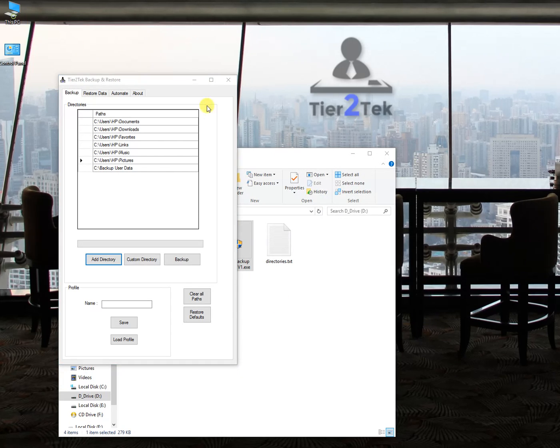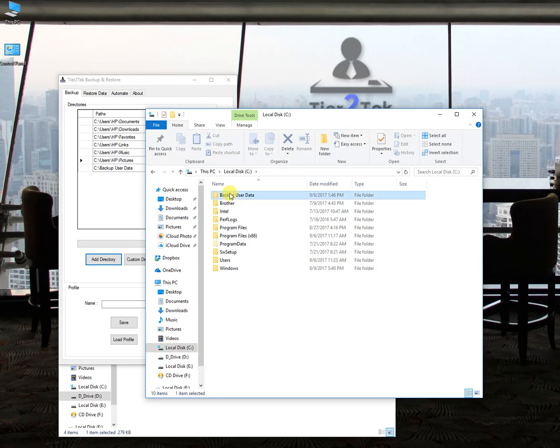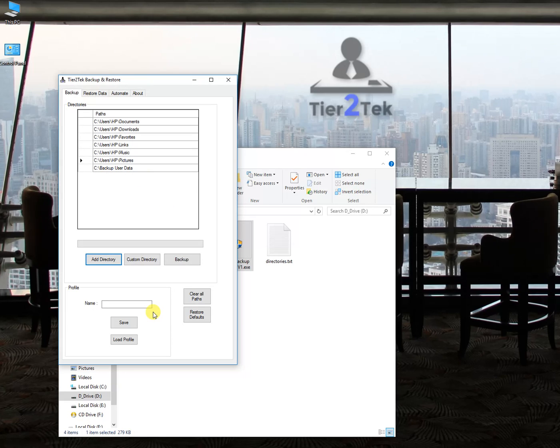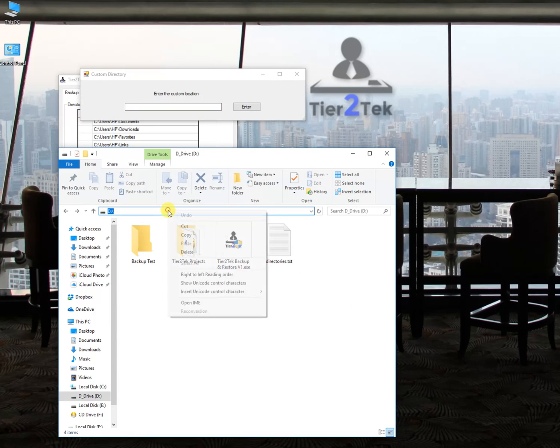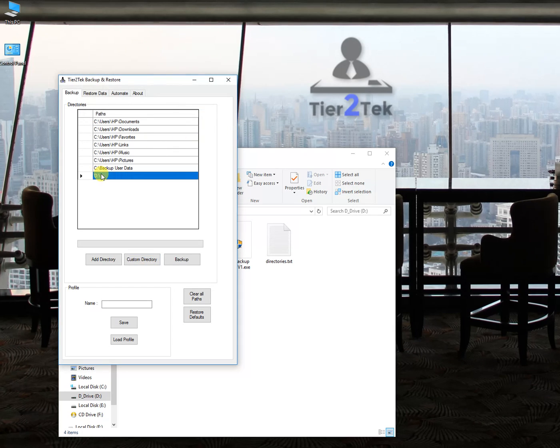And in this case, if you were to go in here, C user data, I just created a test document. So it gets added on here. You can custom add directories, so you can type it in or literally go in here, copy, and then paste it if you need it. We'll just delete that for right now.